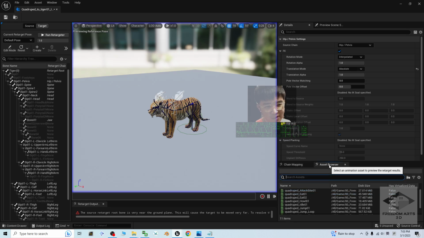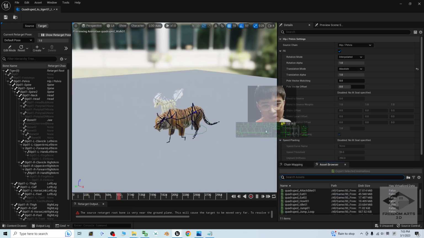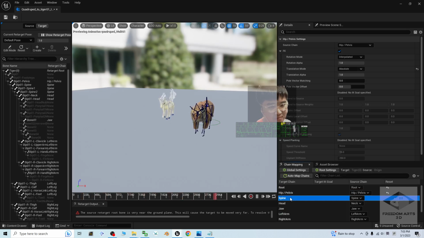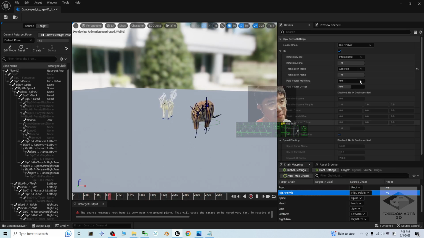Then go to the asset browser. We just test run the walk 01. If there is a problem, go back to the chain mapping. Click the hip and pelvis. The translation mode, change it to none.